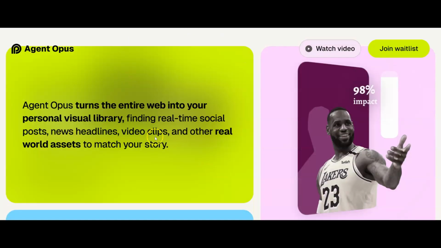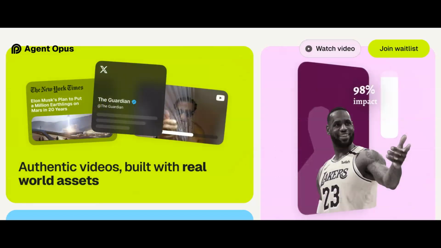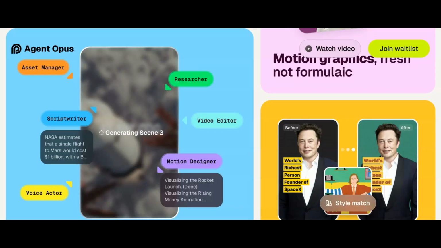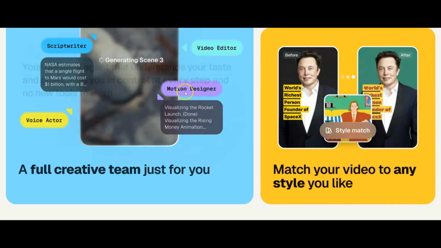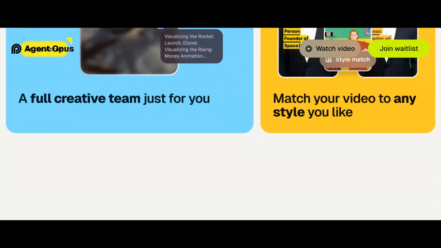You can even take news articles, video clips, other real world assets, and put them into a final draft. Not only that, but it's going to keep the content consistent, so you can match the content throughout the whole video, making it more engaging for the people that are watching it.